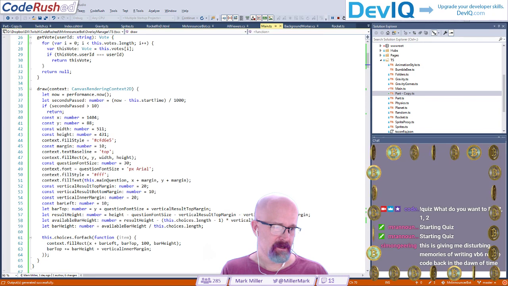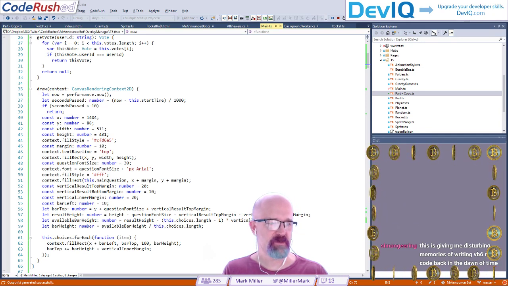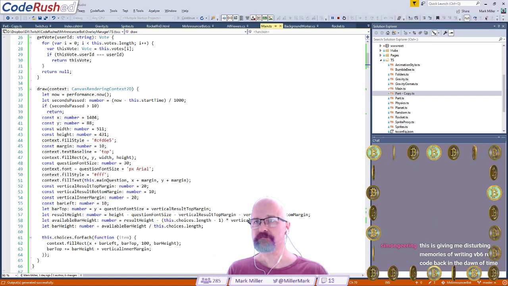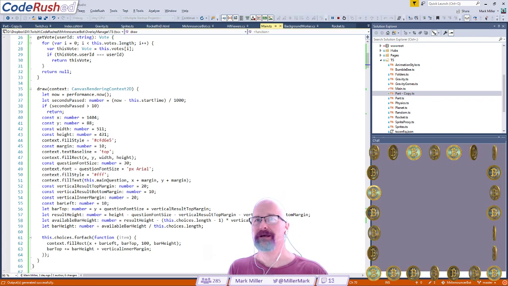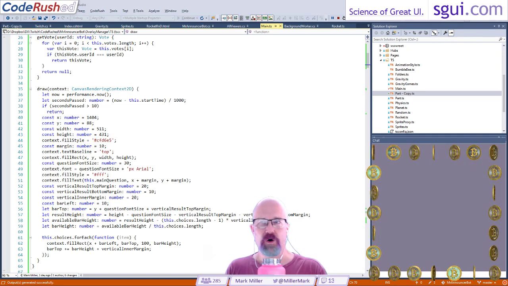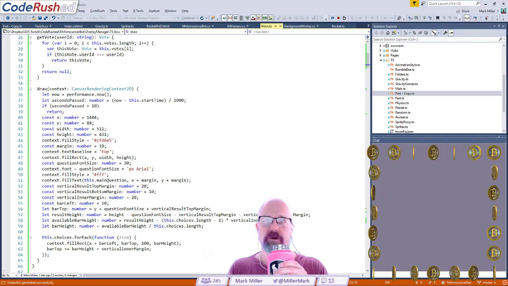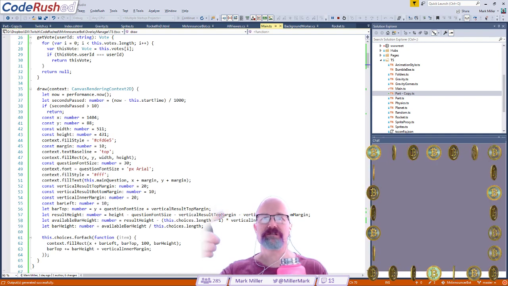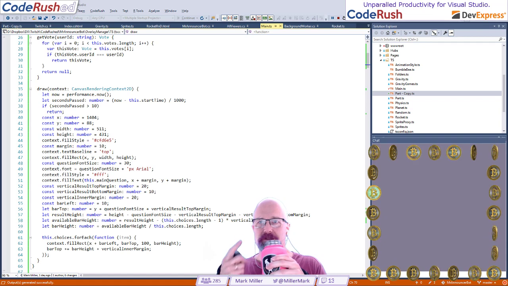Simon Gearing says, this is giving me disturbing memories of writing VB6 resize code back in the dawn of time. Okay, well, I'm sorry about that, Simon. I don't see a better way out of this, though. Right? Writing this kind of code, it always looks kind of like this. There's not an easier way. It's almost like you want a graphical UI for this code, where I say, I divide my pieces up evenly, right? It seems like we need a new graphical language to represent this kind of code.